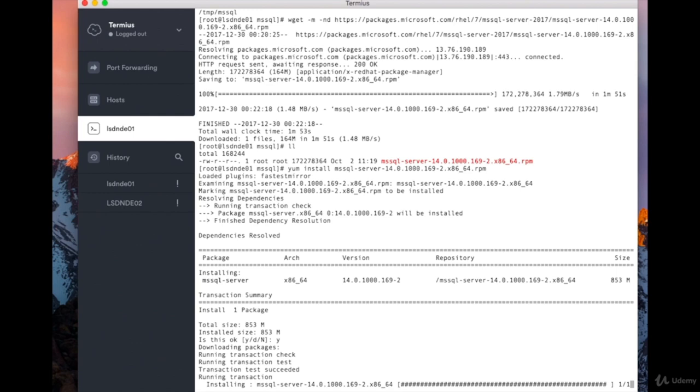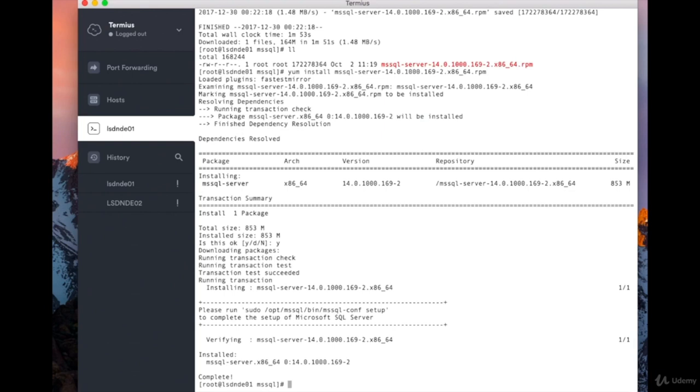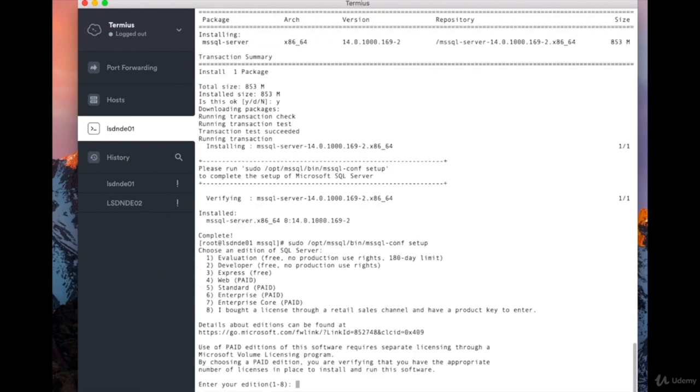Okay, so the installation is almost complete, it seems. Okay, yeah, so now we need to run this command which I mentioned before. So just copy and press this mssql-conf setup.